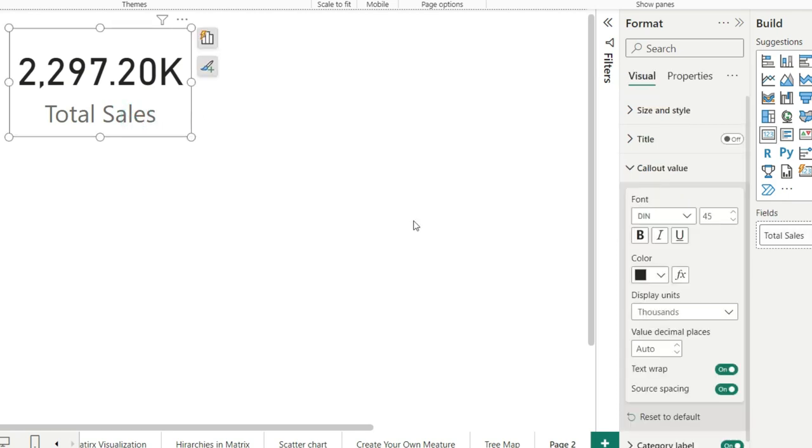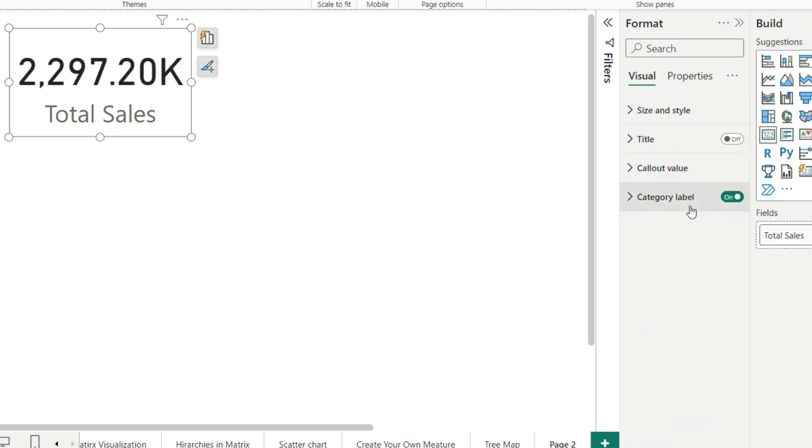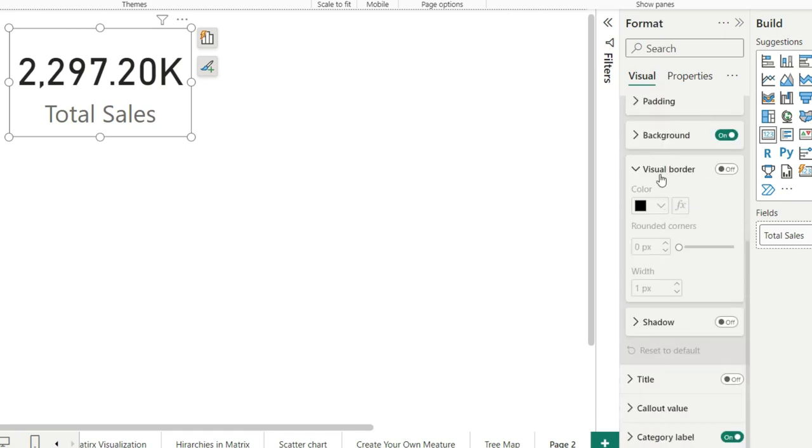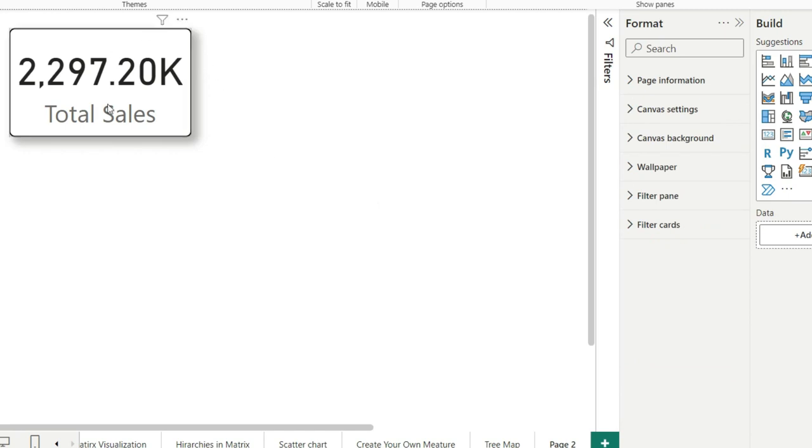Okay, and for example if I beautify this, for a box, go to the category size and style, and inside the size and style go to the visual borders and turn it on and make it something like rounded corners and width to 2. And one thing more, enable the shadow. If I click here, you can see that it looks beautiful now. So this is the number card. The total number of sales is this.